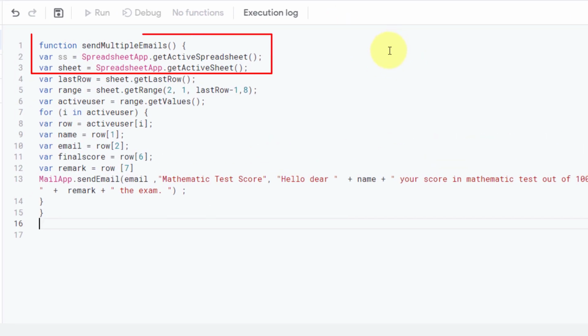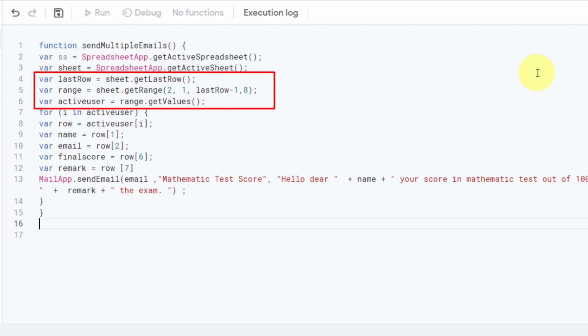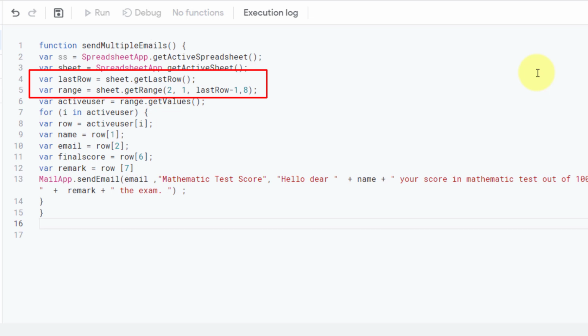First, it gets an active spreadsheet and sheet. Then define the last row, get range, and get values in the range. By this method, an array of values will return. Since the getLastRow method is used, when a new student is added to the sheet, the email will also be sent to that student.